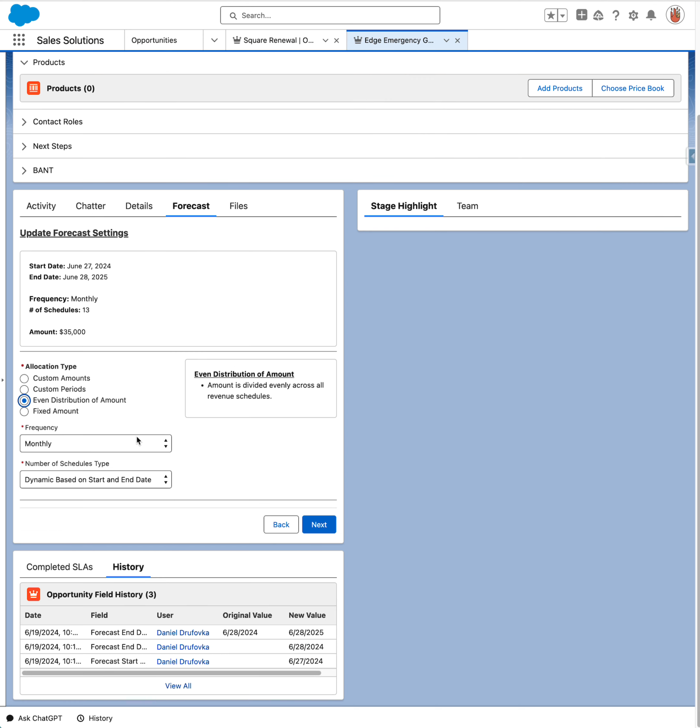Next, we have even distribution of amount. Obviously, it's going to take whatever the amount of schedules is and just take the amount and split that evenly. Fixed amount, also pretty straightforward. Whatever the amount is, it's going to apply that to every schedule.